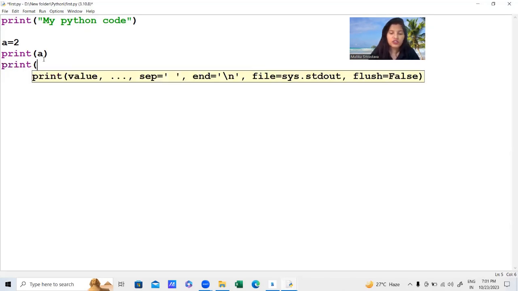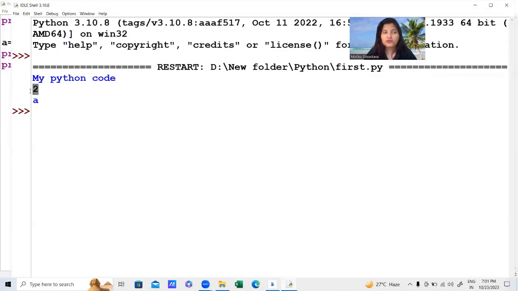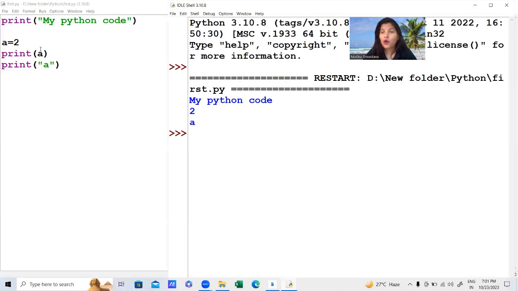Same way, if I use a with the inverted commas, the print method displays whatever is in between the inverted commas. So now when I run this code, you can see the output 2 and a. How? Because a without inverted commas gives you the value of a, and this a, because it is inside the inverted commas, gives you exactly the same thing you write in it.